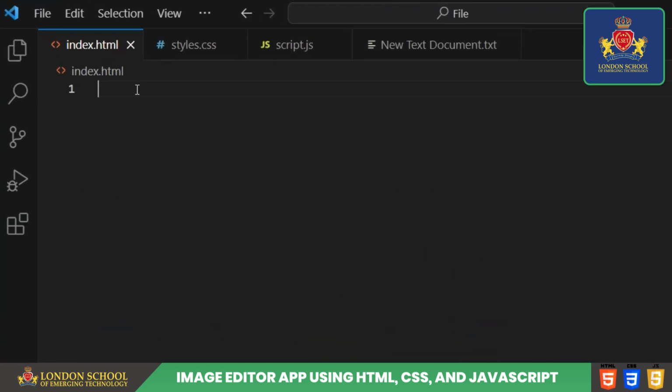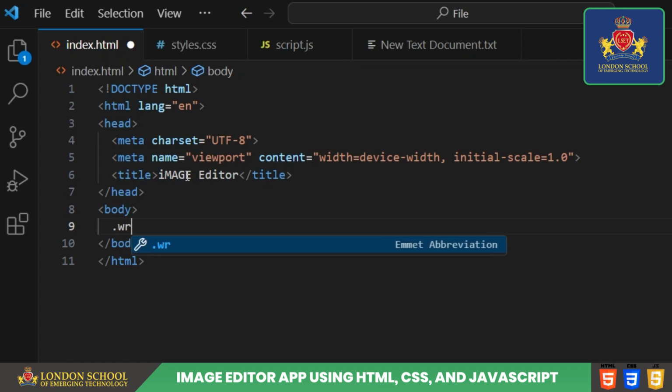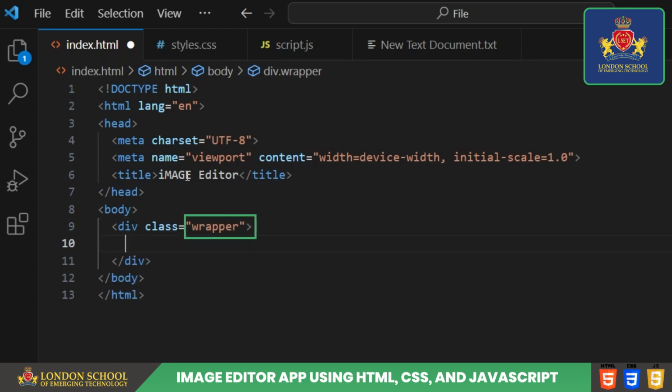We have an HTML document structure starting with the doctype HTML declaration and the opening HTML tag with the language attribute set to en. Inside the head section, we have meta tags for the viewport and the title of our app. We also link an external style sheet called styles.css. Within the body element, we create a wrapper div to hold our image editor interface.